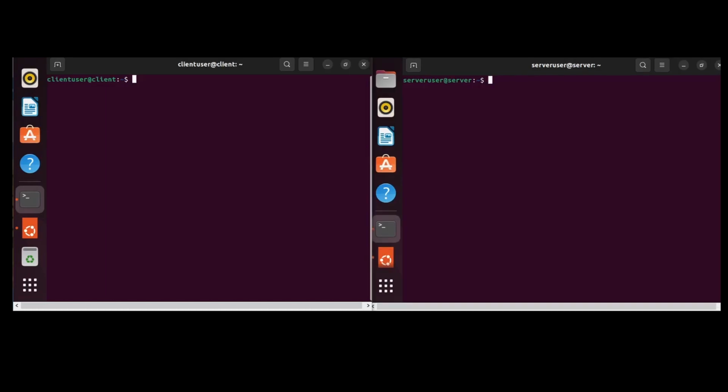SSH is a protocol that allows two computers to communicate. Now, usually when we use it, we're just using it to log in from one computer into another. And that's what I'm going to show you here.